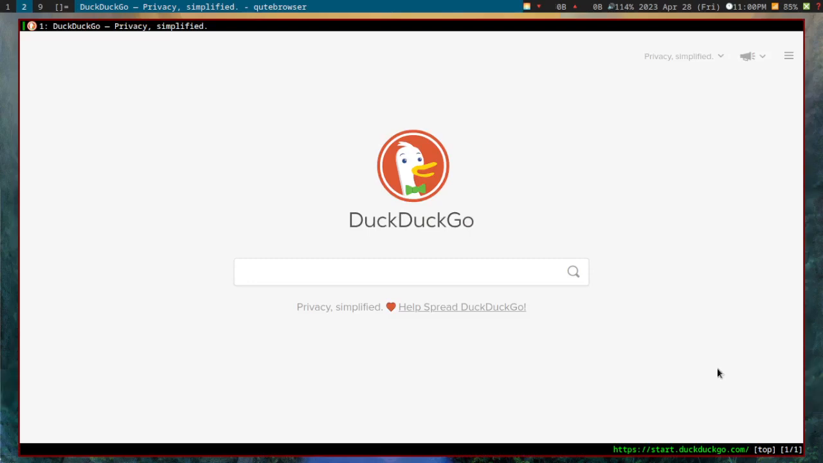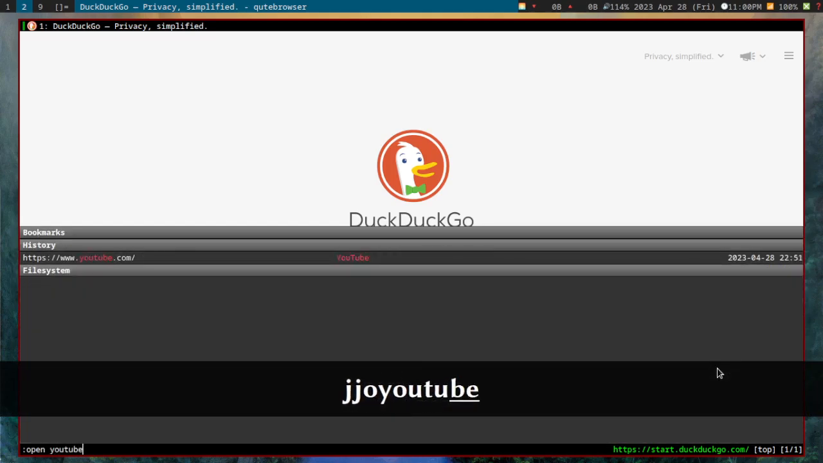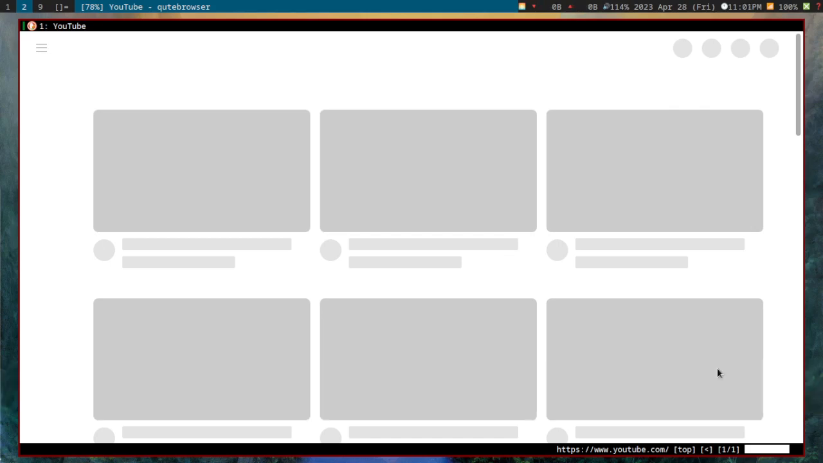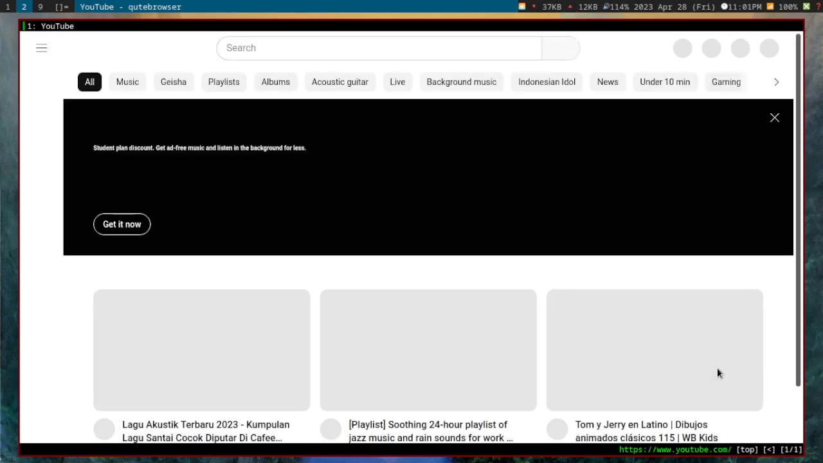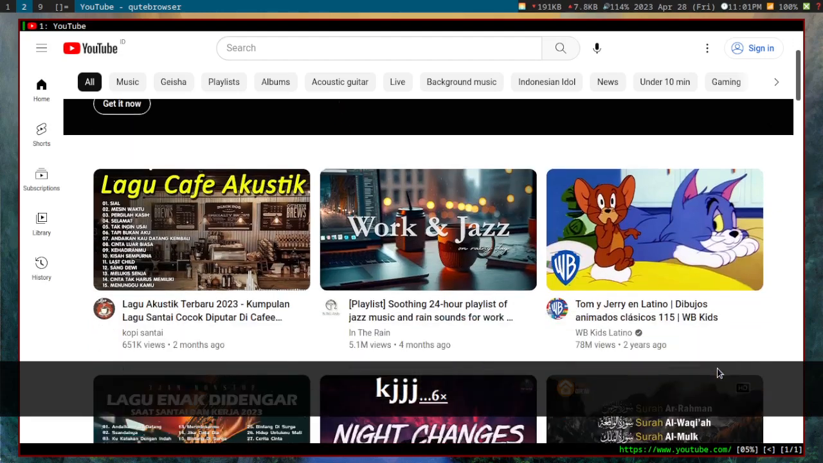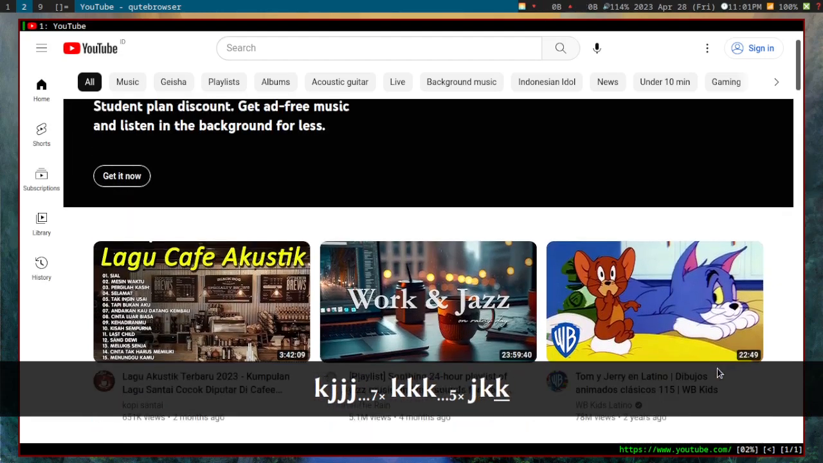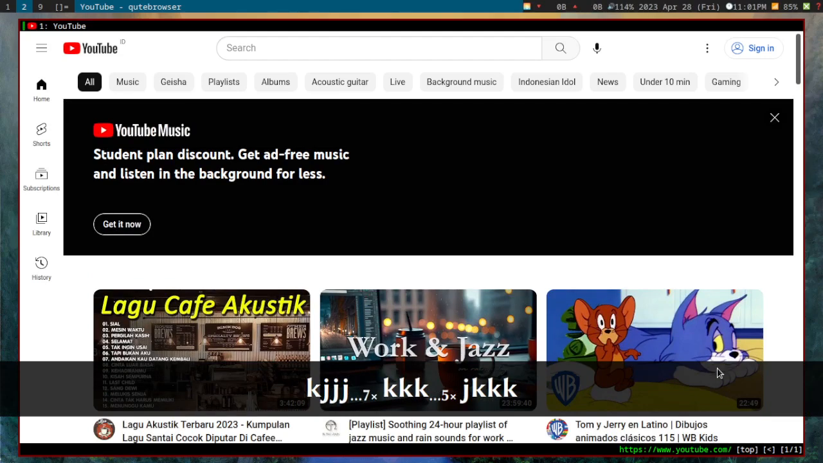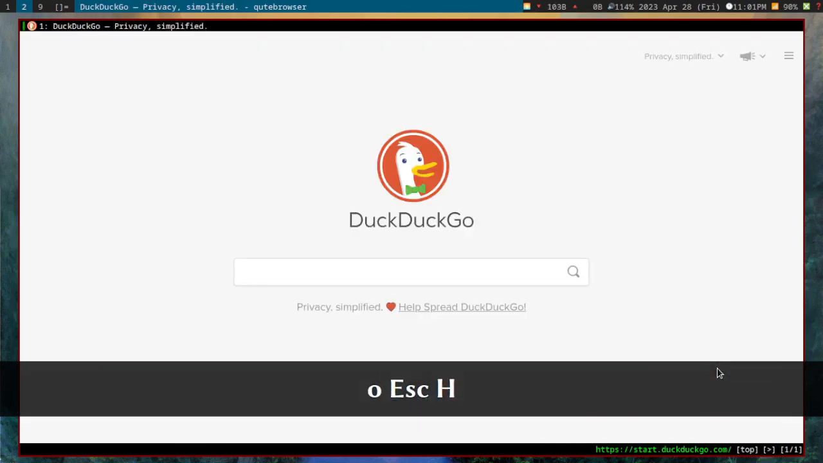But I should also tell you that in Qutebrowser you can have a keyboard-centric experience in your browser. You can go up by using K, you can go down with J, and so on and so forth. You can go back in history using Shift H. You can go forward in history using Shift L.